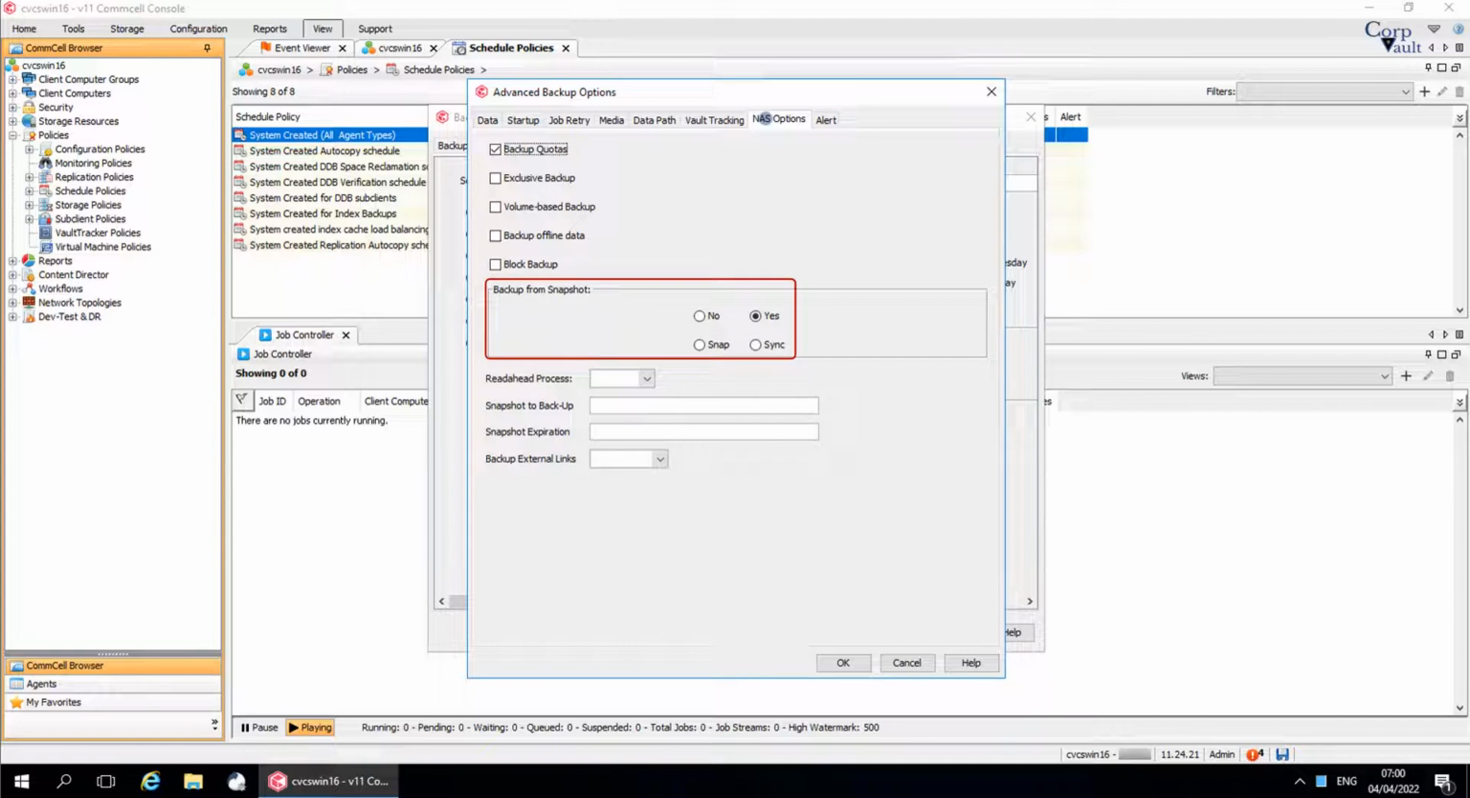Backup from snapshot. By default, this option is selected. It specifies that the NAS file server is to create a snapshot and perform the backup from the snapshot, rather than backing up the live file system.